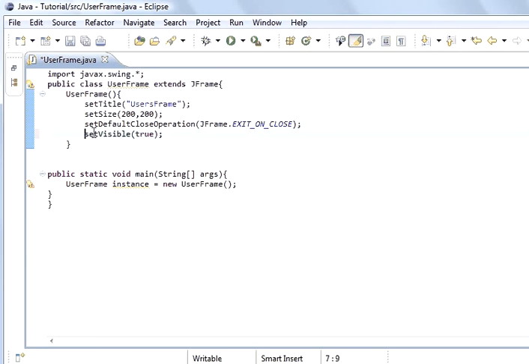So that's the first tutorial on graphical user interfaces. We're going to go deeper into it. You're going to be able to create really good graphical user interfaces.